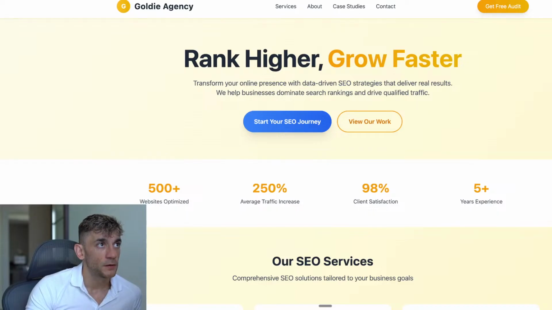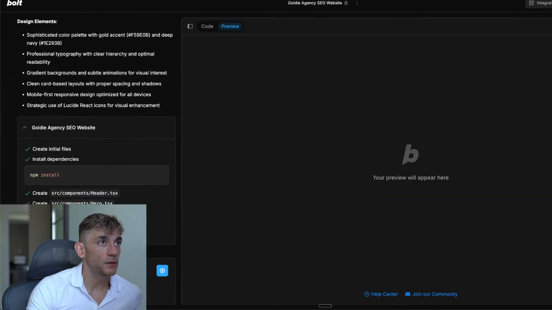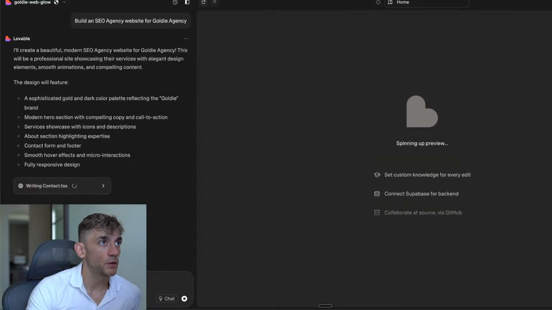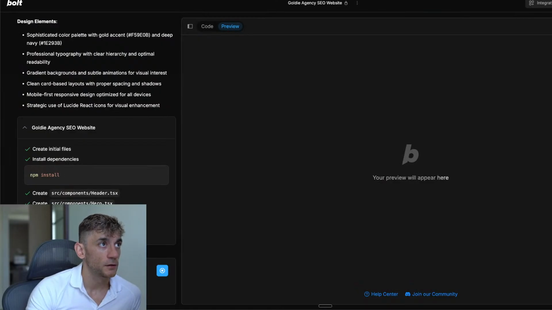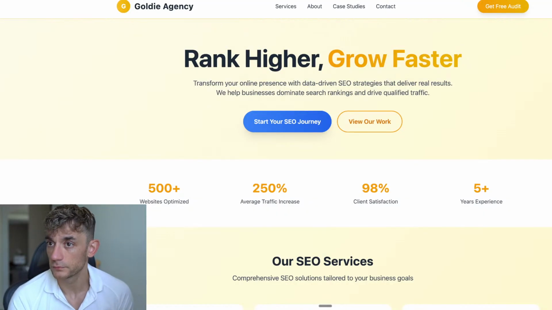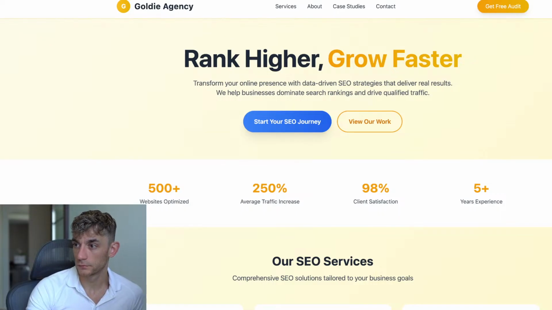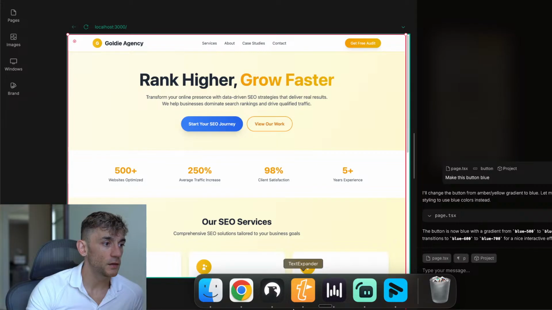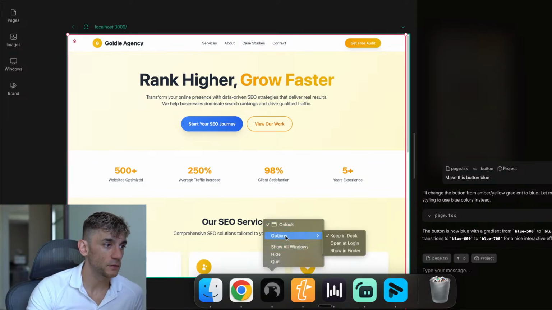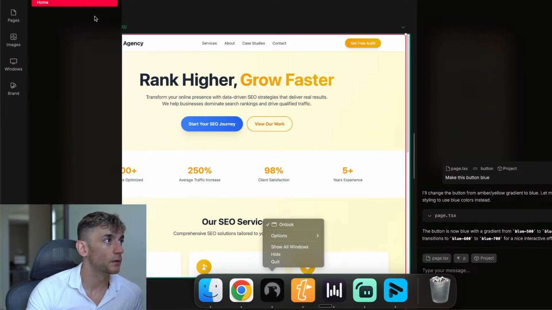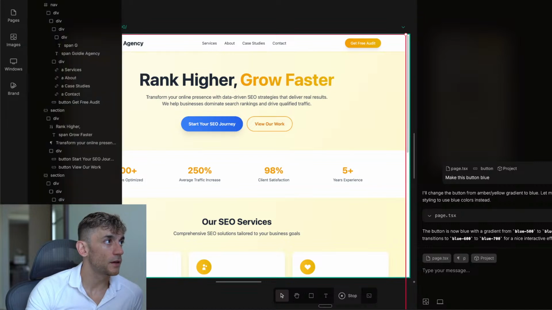So let's get back to Bolt now. That is still coding out. Lovable is still working its magic. Okay. In the meantime, what we can actually do is we can test something else out now.